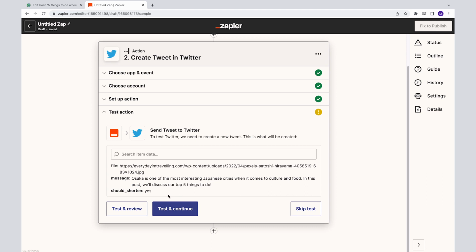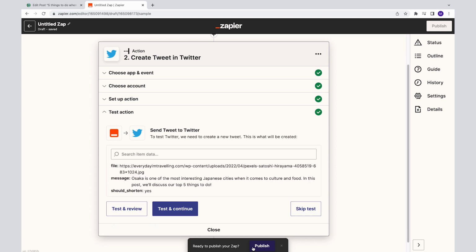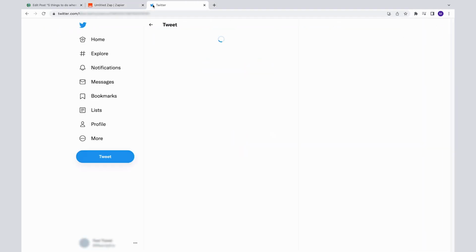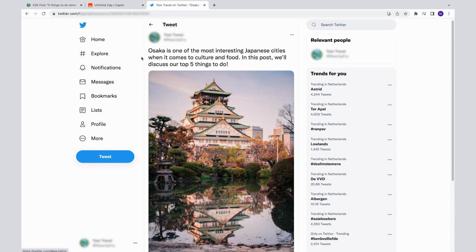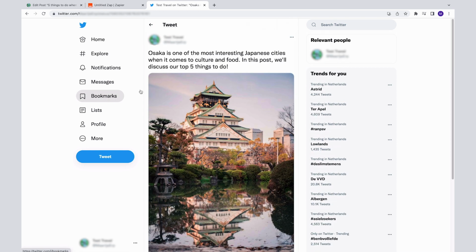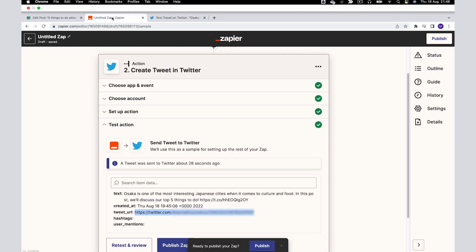Finally, I can test the zap by clicking Test and Continue. Or if you want, you can also skip testing. I choose to test it, so now Zapier is informing me that the tweet was sent successfully. Let's check it out. Yes, that's great. Here's the tweet with the message and the image, just like I set it up.